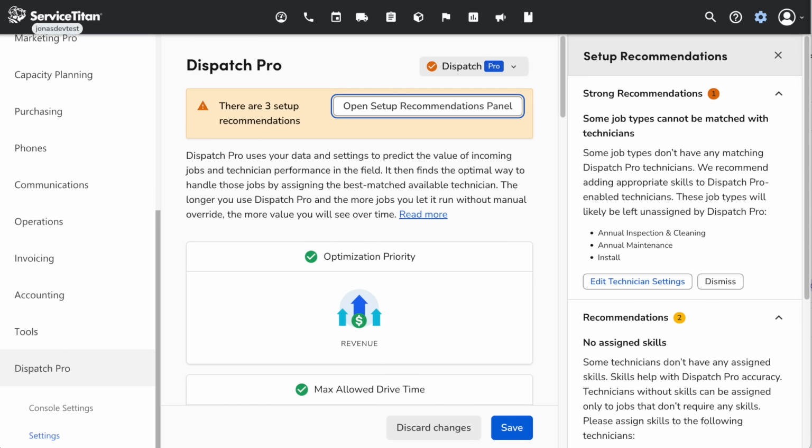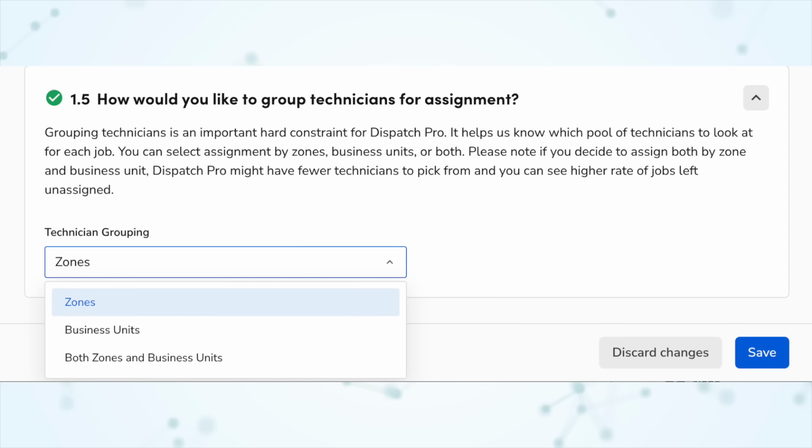Next, you can now choose whether to assign technicians to jobs by zones or by business units or both. This isn't exactly a new feature. Dispatch Pro always had some setting there. It's just that the setting was not visible to you. It was a back-end feature. So now this setting is just exposed in your Dispatch Pro setup and you can manipulate it yourself.